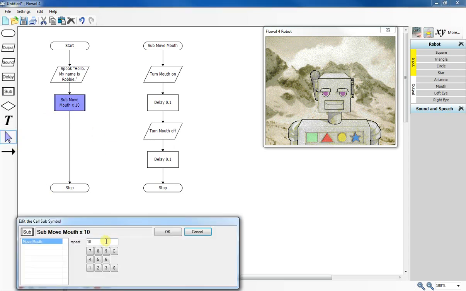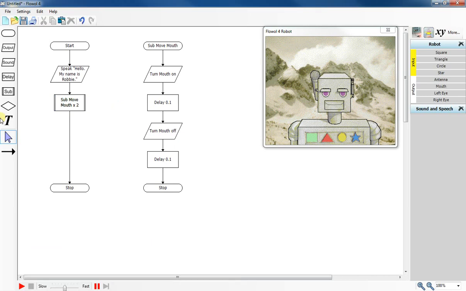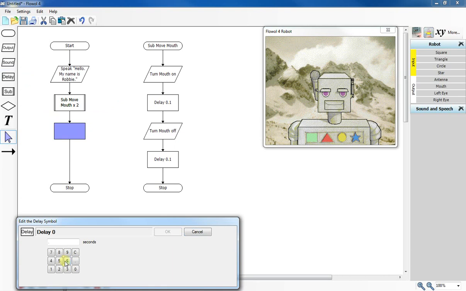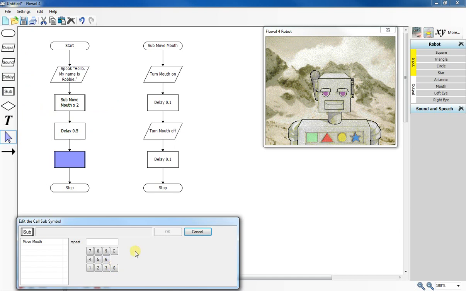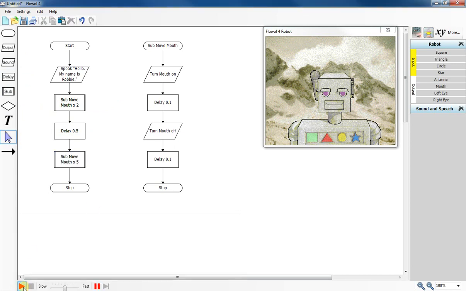If I actually make that say hello, there's 2 syllables. So let's have that opening twice. Well, twice. And then let's have a delay of half a second. Should we try that? And then let's have that moving the mouth happening again. Oh, I don't know. Move mouth. My name is Robbie. Robbie 5. Let's try that. Hello, my name is Robbie.